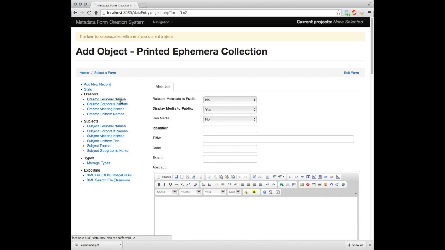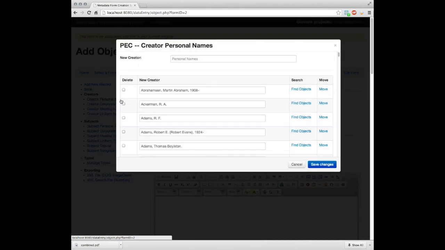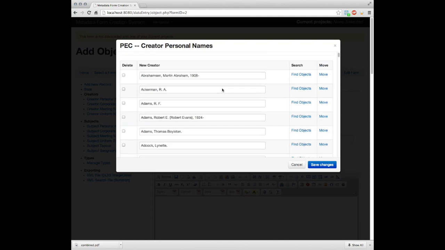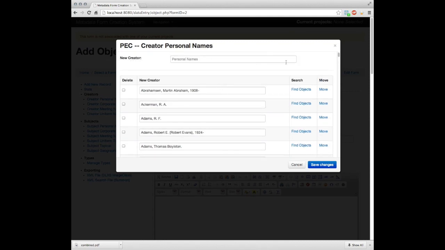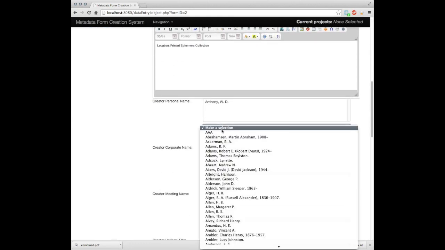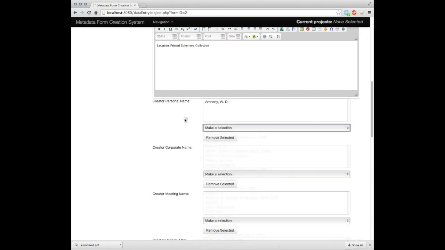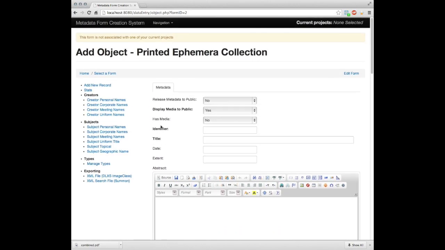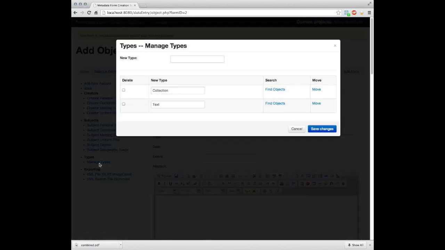Creator personal names. These forms, when I click on here, pop up a modal box with the information here so that you can enter a new one, and we'll just enter AAA, save the changes. That's creator personal names, and now that creator personal name shows up here immediately, and if we deleted one, it would do the same. Types is the same way. This is the single drop-down, and it's got these as well.